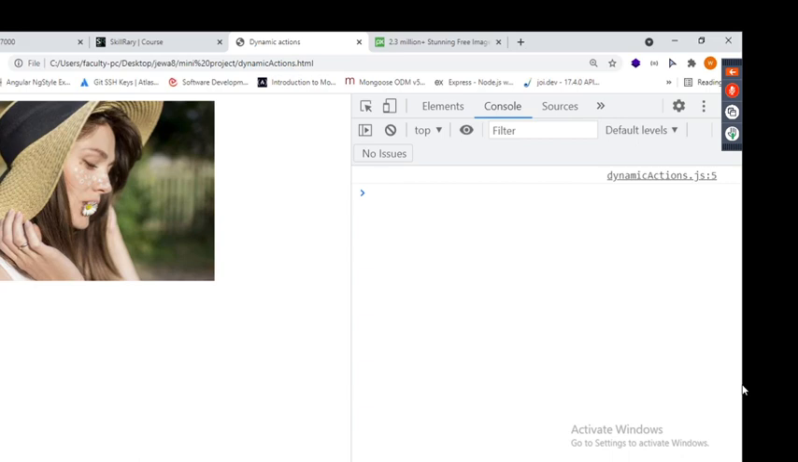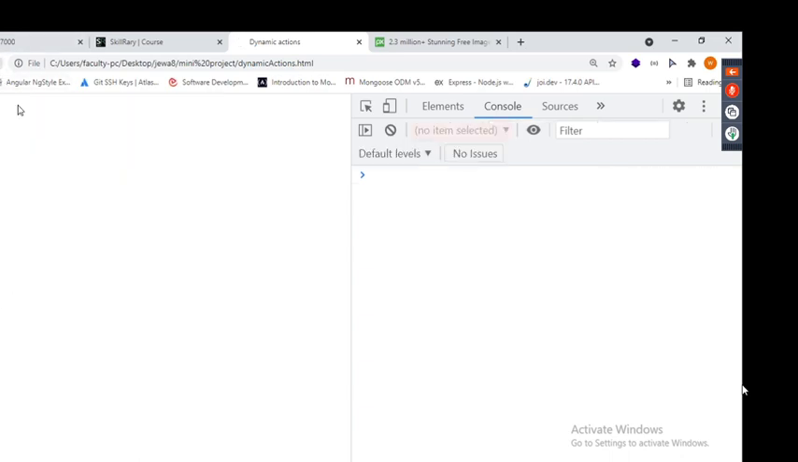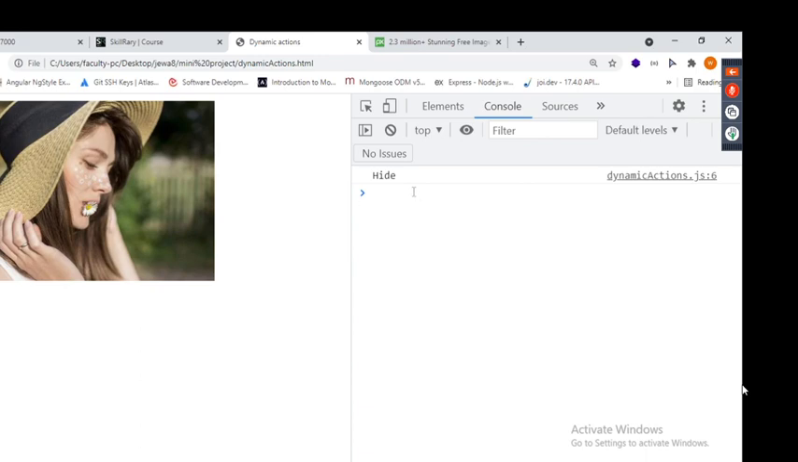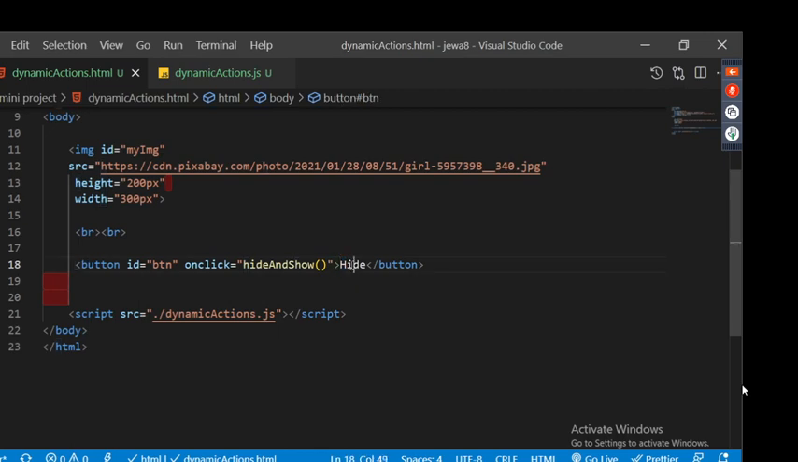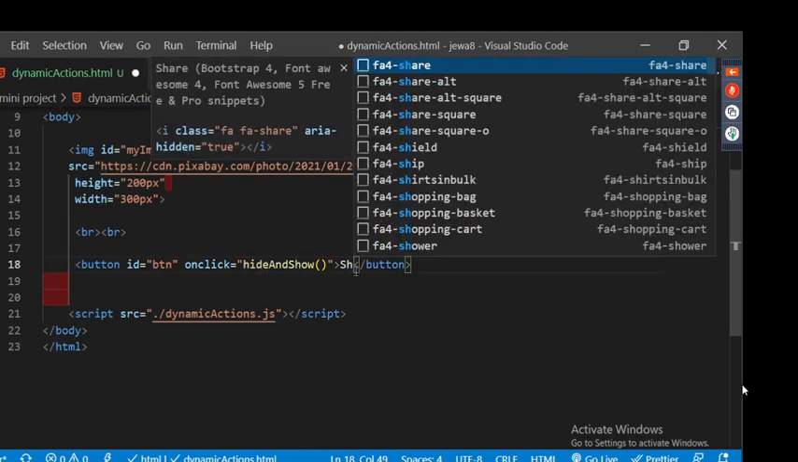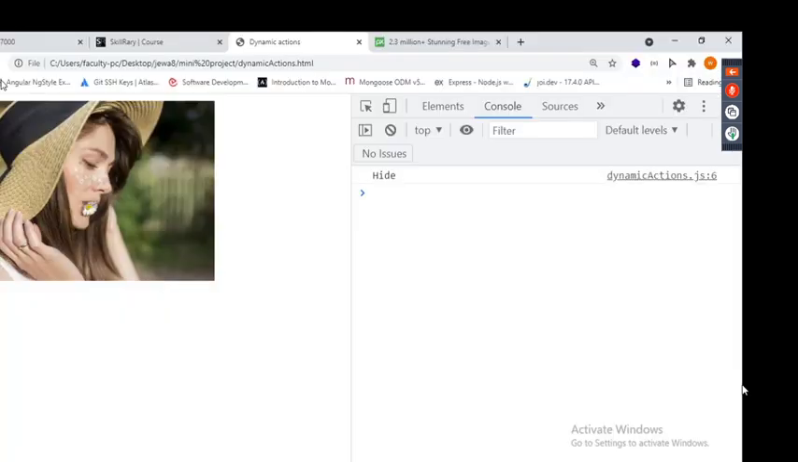Observe here, guys, you're calling it. What is the inner text? Hide. So refresh the page. Am I getting hide? Yes. So you change it to show, and you will get show. Whatever you pass as inner text, it will be displayed. Understanding?